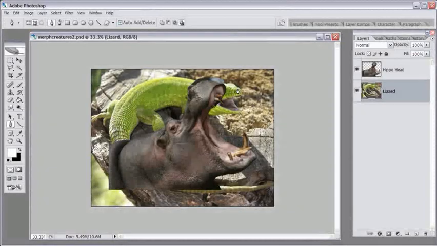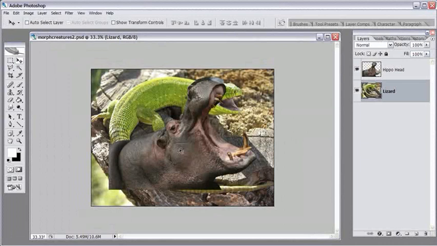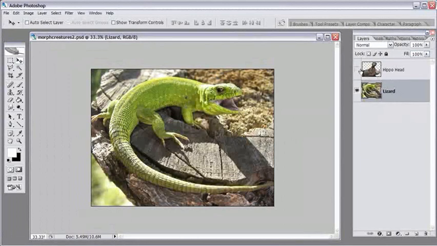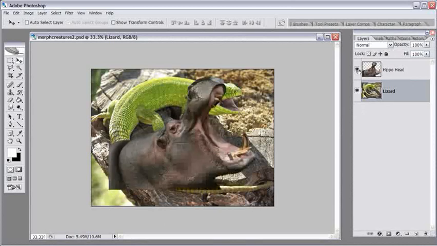All right, so here we go. Well, let's look at what we have here. We have the hippo head on its own separate layer, and we have the lizard as the background. Okay. Well, there's not a whole lot we need to do with the lizard layer until later on. We're going to apply some image adjustments and things like that to it. So we really need to focus on the hippo head right now.